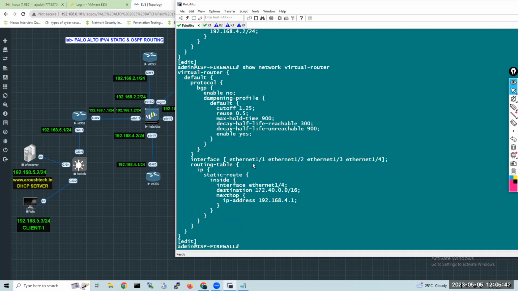So for Ethernet interface 1, 2, 3, and 4, okay, static route we have configured. This is the inside. Okay, all are inside. So interface 4, destination is 40 network, next hop is this. Right, means only this part has been taken because it is inside. Okay, so let's check individually now.